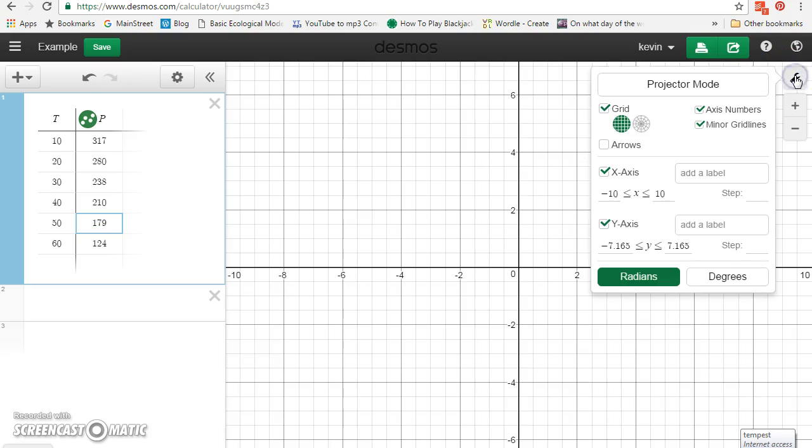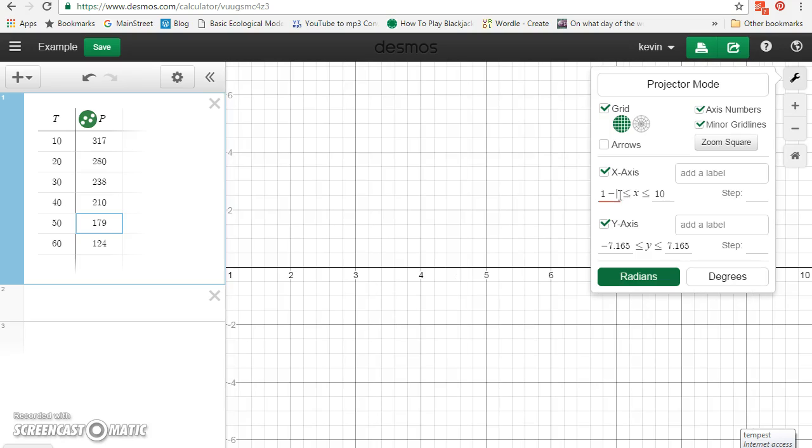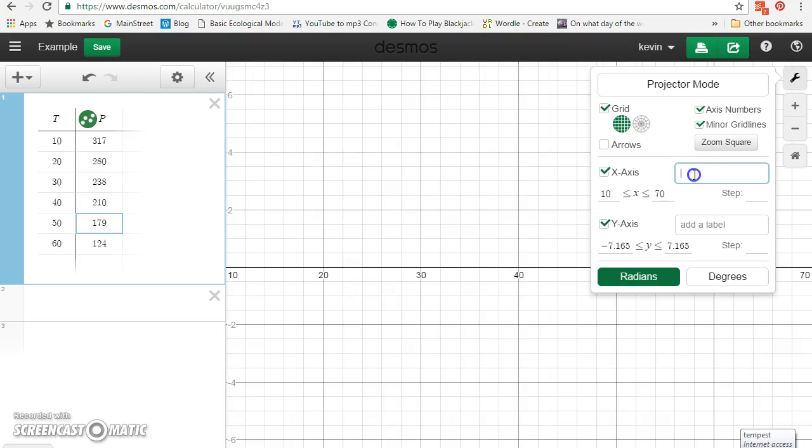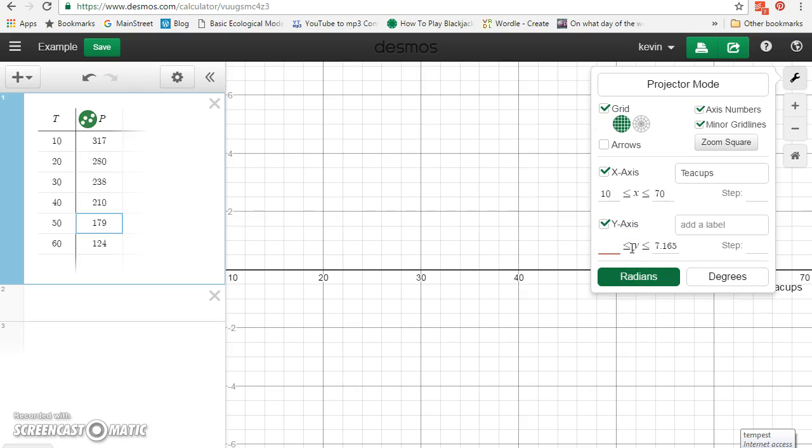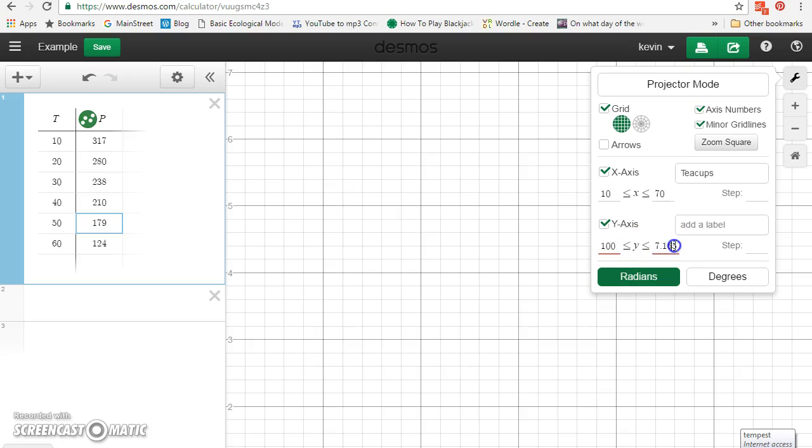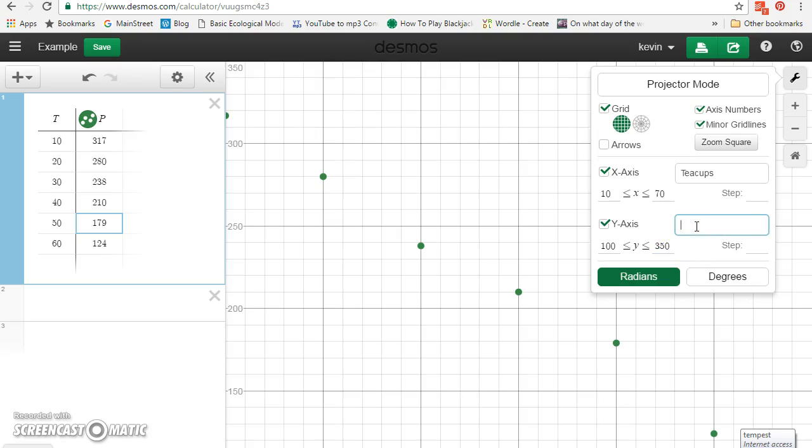Over here in the graph settings, this is where we do that. So we can change our x, our horizontal, go from, say, 10 to, let's go a little bit more, to say 70, and let's add a label. This might be T for, I don't know, teacups. And for the y, let's go from, say, 100 to, whatever, 350. And P for porpoises. And there we go.